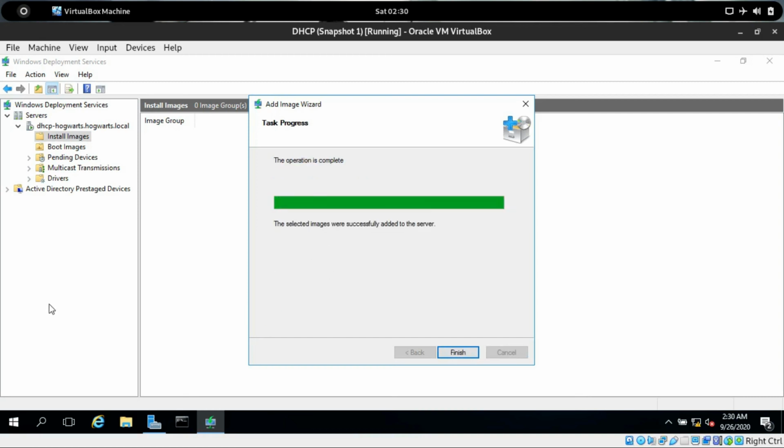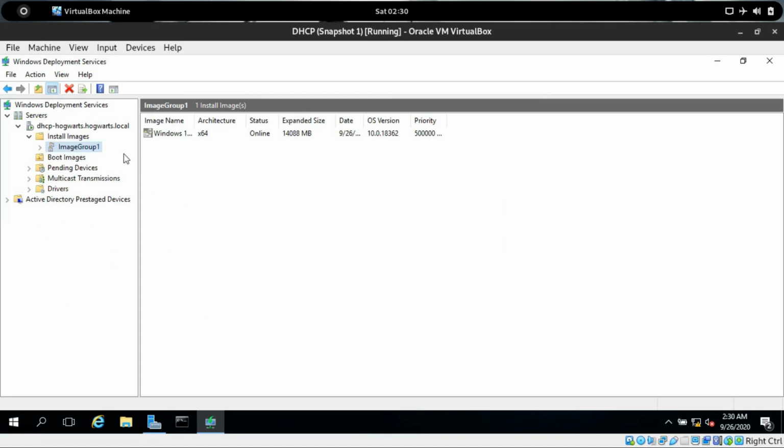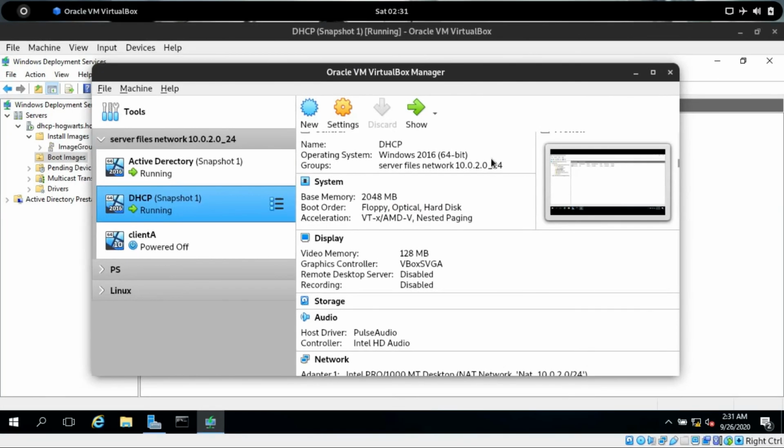So now both the install and boot image files are added. I'm going to click finish. You can see in here, image group 1, Windows Enterprise 10, status online. So this is our install WIM file. This is the boot WIM file. So now we have added those files. We have created the DHCP server and configured the WDS server. Now what we need is a client, and I'm going to start a client.